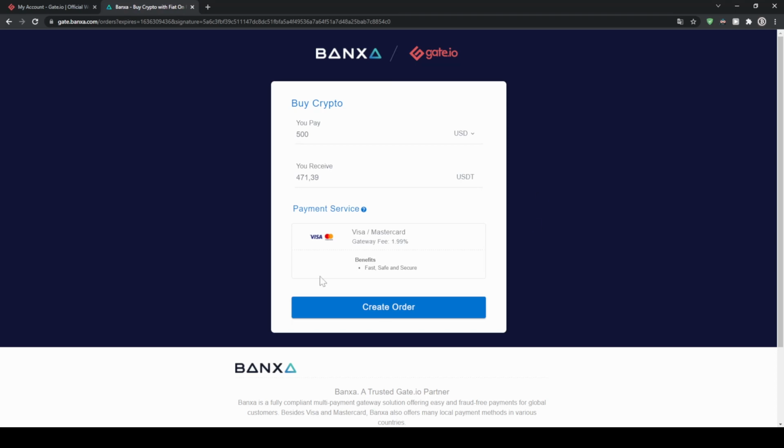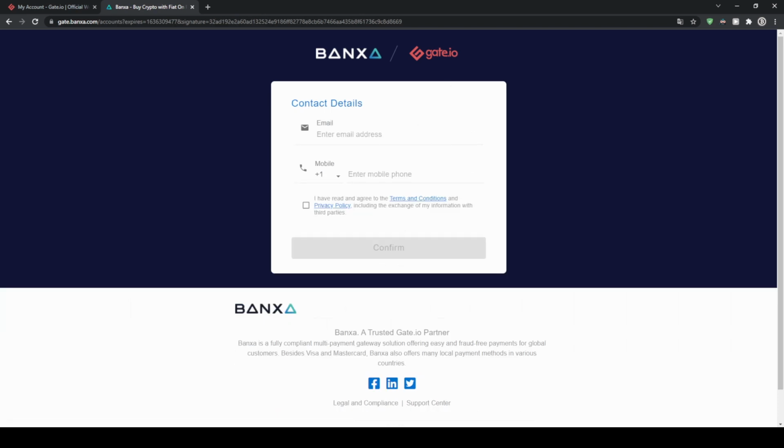And then you will get to this page right here, where you can see this is just a partner of Gate.io, and then you can just click on create order down here. And then in the next step, just enter your details, for example, your credit card details, and then you can confirm the purchase, and then it will appear right in your Gate.io account.